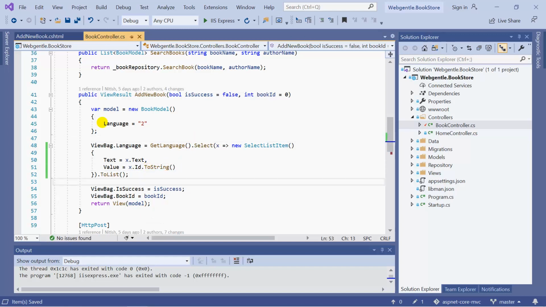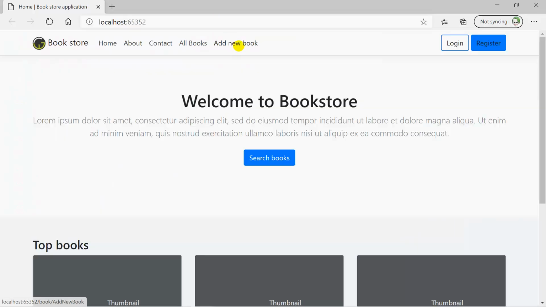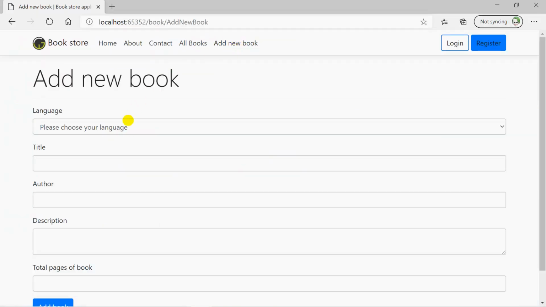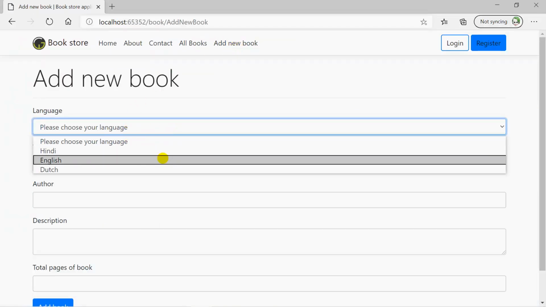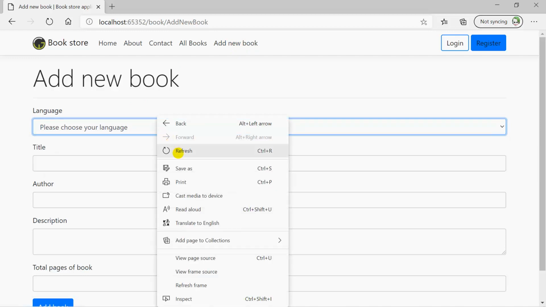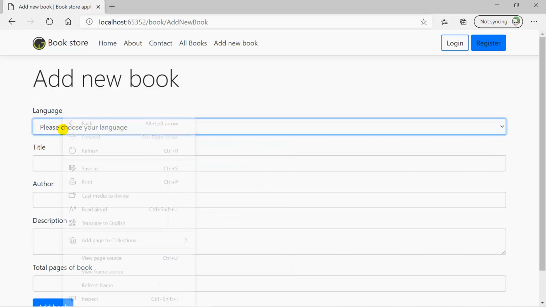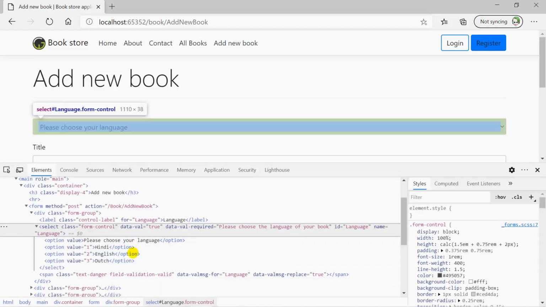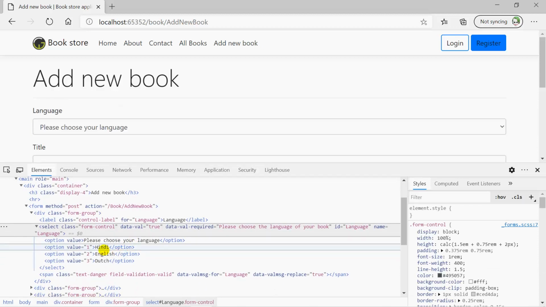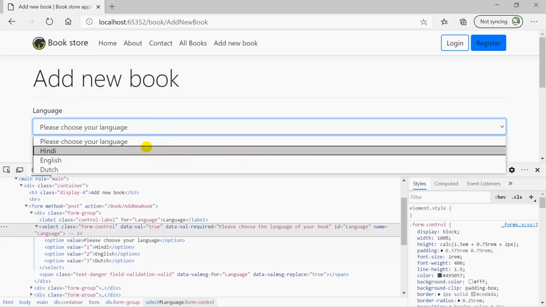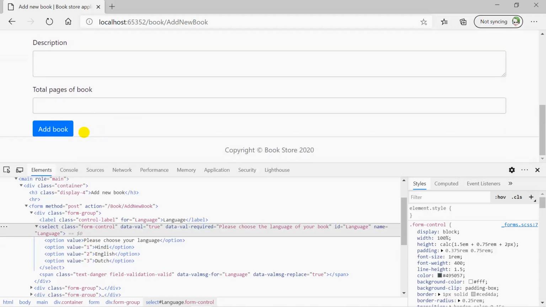Let's save all the changes. Let's comment this language for a while. Run this application in debug mode. Again click on the add new book. This time you can notice that we are having the same values in the drop down, but the difference is in the HTML. Let's right click on this drop down and choose inspect. Over here you can notice that this time we are having the value property. Corresponding to each text, we have one value property. Now let's choose a language, and let's click on the add book button.